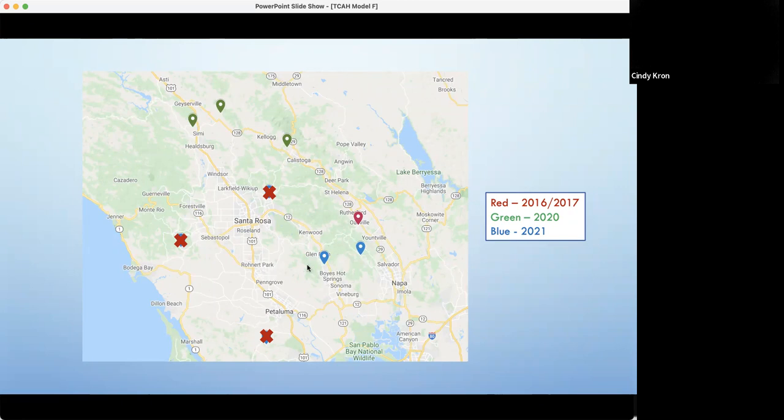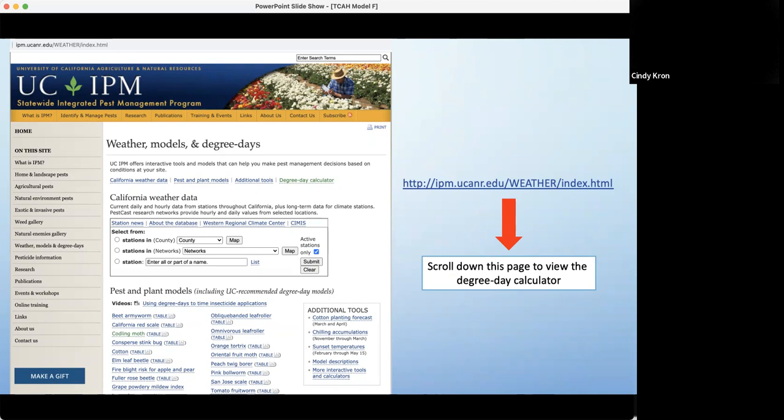So, okay, how do you use this model now? You're going to want to go to this web address, ipm.ucanr.edu/weather/index.html.